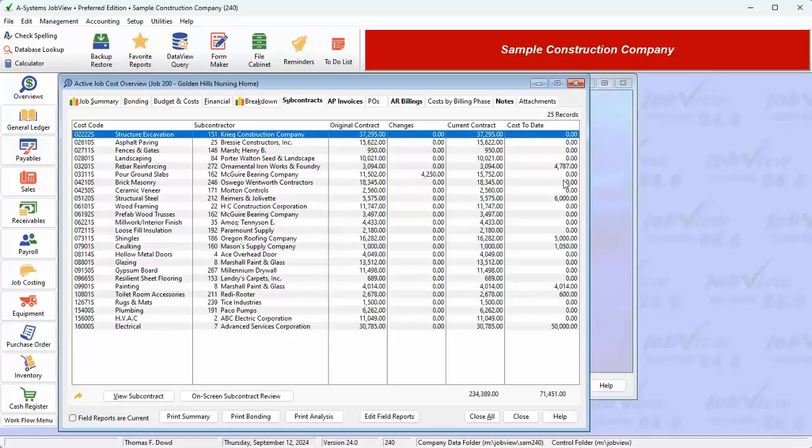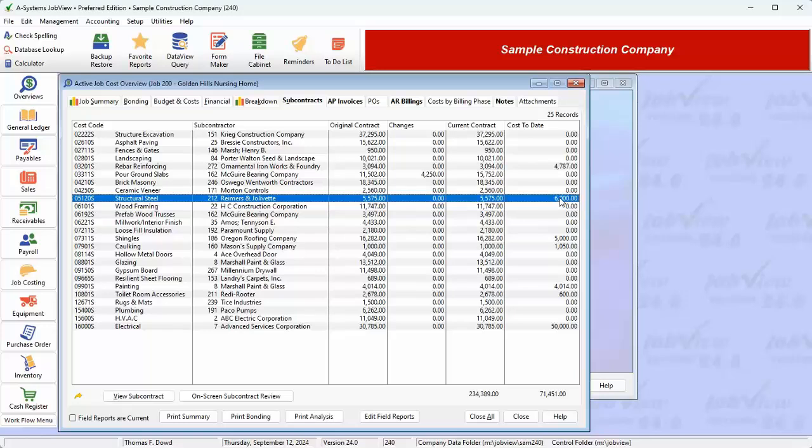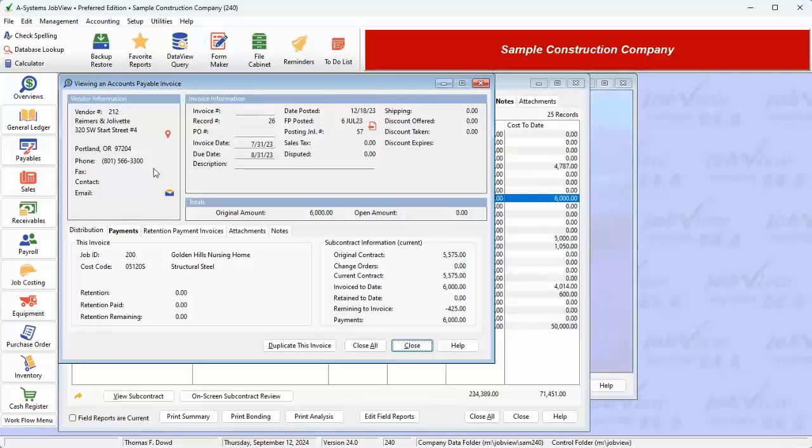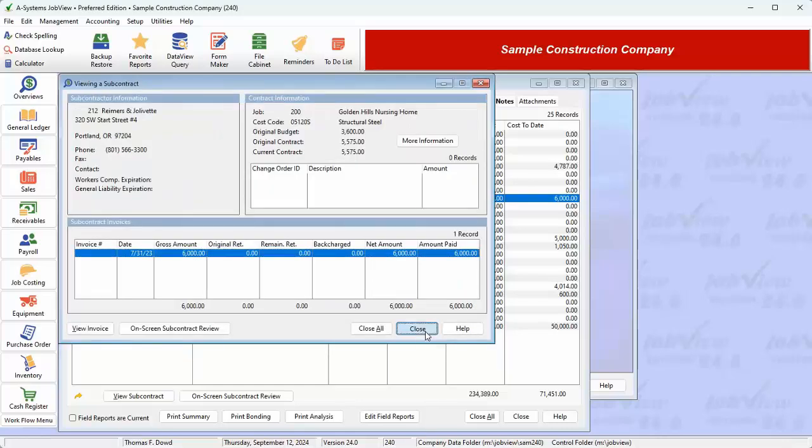And if we wish to view one of our subcontracts, we simply highlight the desired code and click on the View Subcontract button. The screen which comes into view shows a summary of all the subcontract budget information, as well as a detailed listing of change orders and invoices which have been received from the subcontractor so far. To review any of these invoices, highlight the desired invoice and click the View Invoice button. The invoice screen comes into view. This screen we described earlier. We'll now return to our job screen.